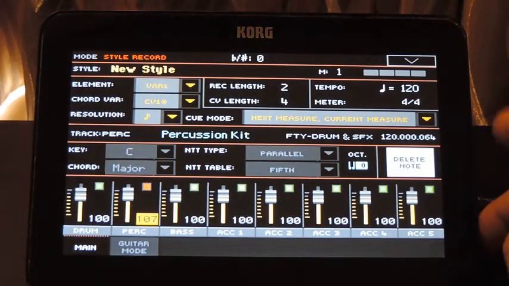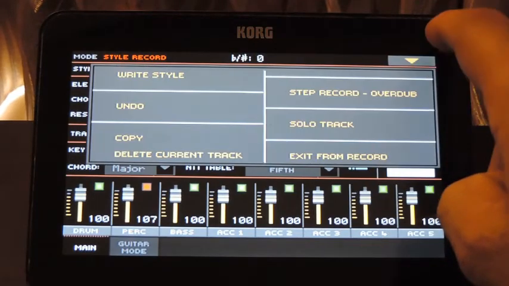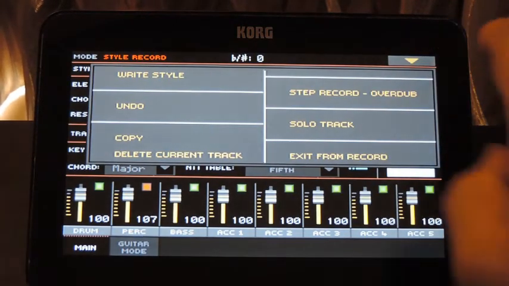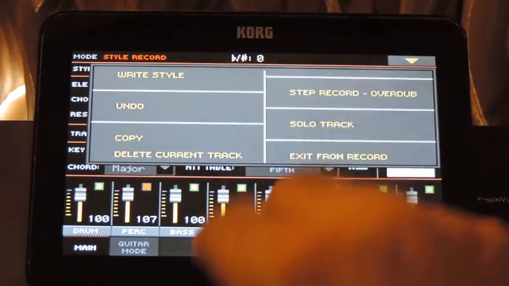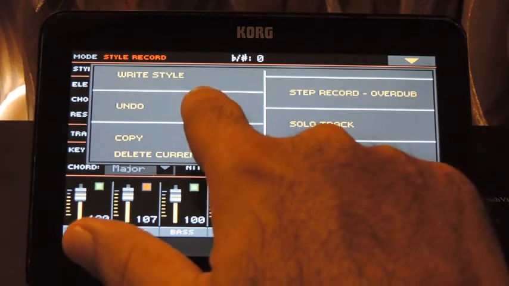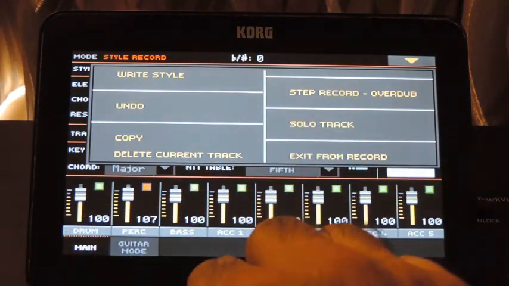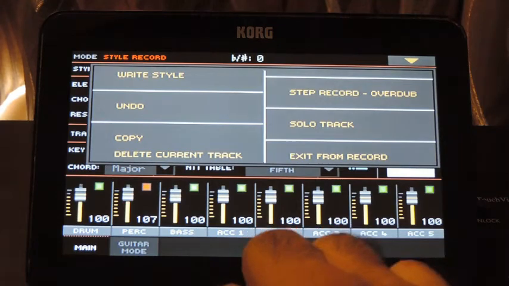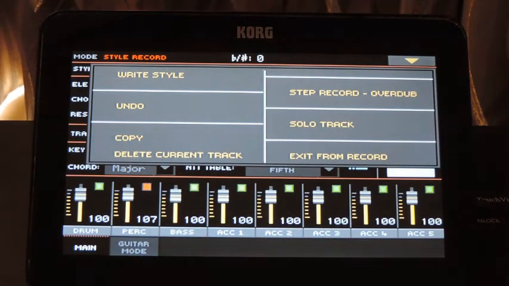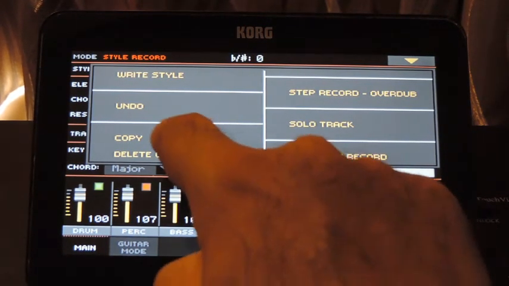Now let's quickly look at the items in the page menu which can be accessed using the arrow here. Write style. This is for saving the style. Undo. This is a very useful feature in the record mode. You can cancel a record action you did if you are not satisfied with the result.